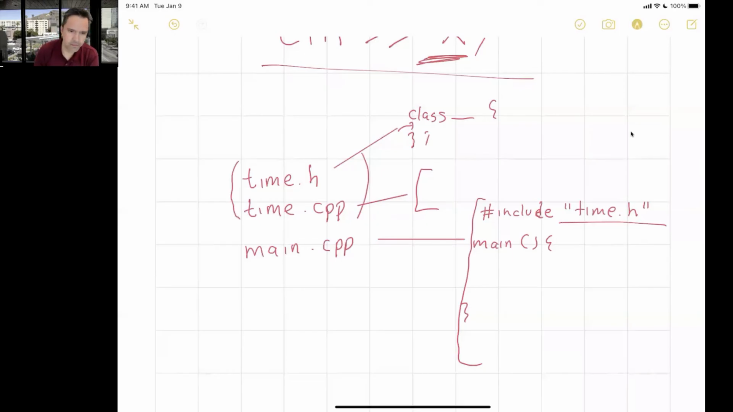These two create a class, the header and the bodies. This one is your main in a separate file, or you can put all of these together. Your choice. In C++, both options work. Both options are correct. Both options can compile. Good.